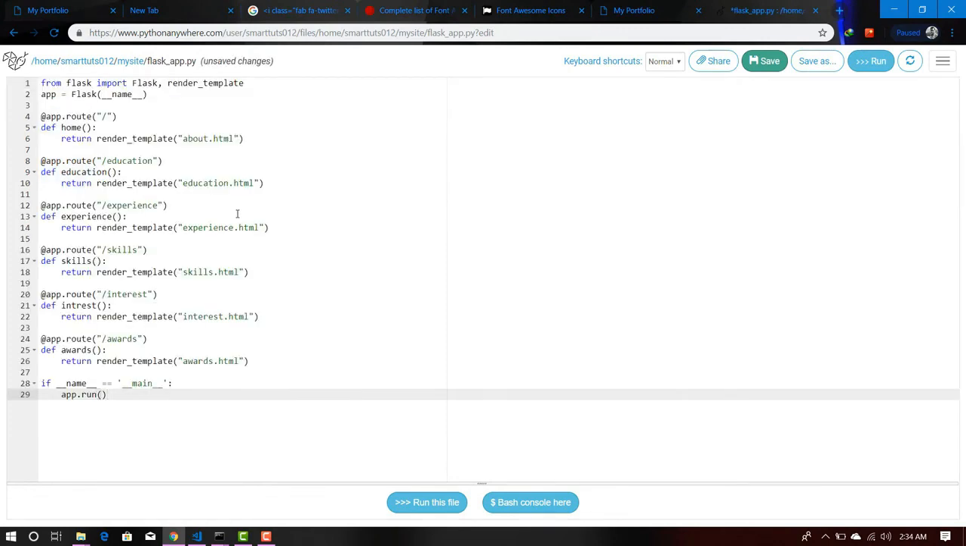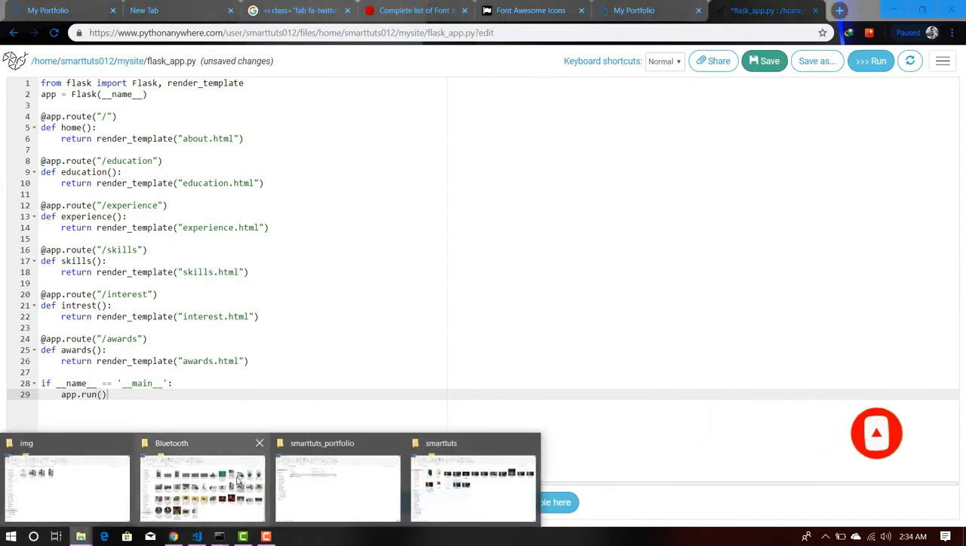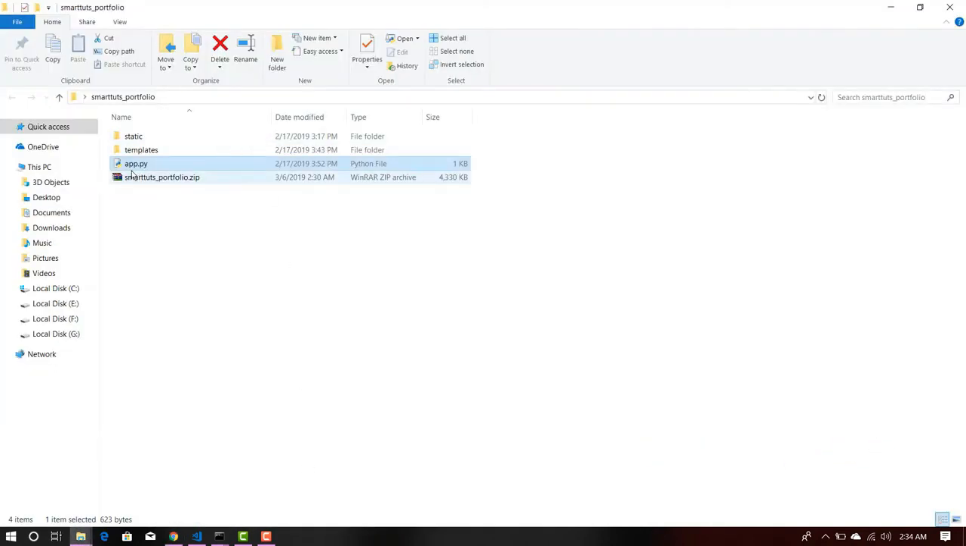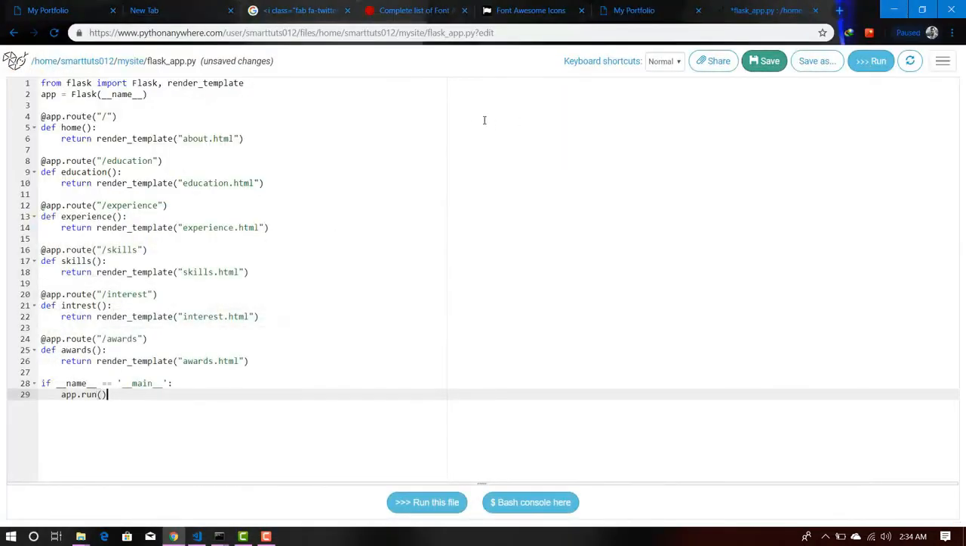Why are we doing this? Understand the thing. flask underscore app.py is the app file of this virtual environment, whichever we have created. In our folder structure the main file is app.py. So we have to copy all the code of app.py and paste it into flask app.py. These two files are the same. I've saved all the changes.